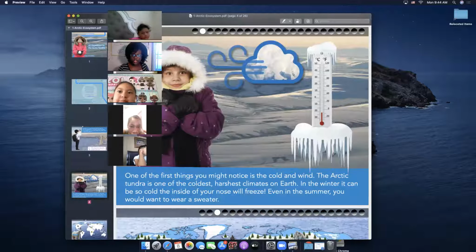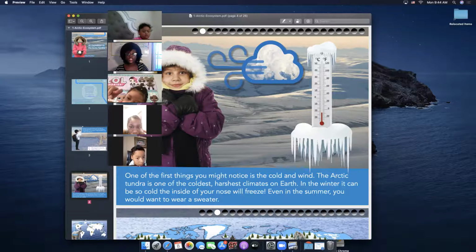All right, so let's talk about the weather. Like we said, it's cold and it's windy. The Arctic tundra is one of the coldest and harshest climates on Earth. It's so cold that it actually can hurt you. So when you have those extremes, like something being really, really cold or really, really hot, you have to be really careful so that you're not hurt. Even if it's summertime in the Arctic, it still is cold and you're still gonna have to wear a sweater to keep yourself warm.